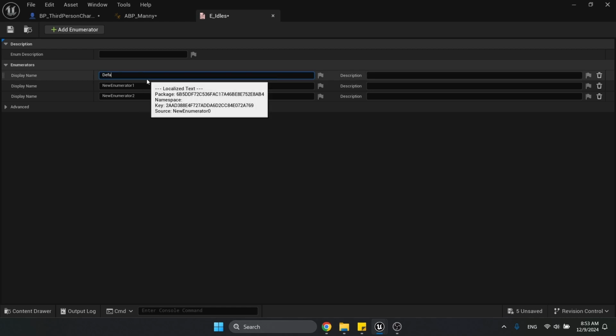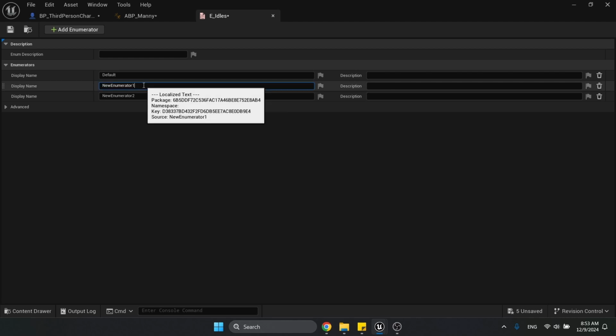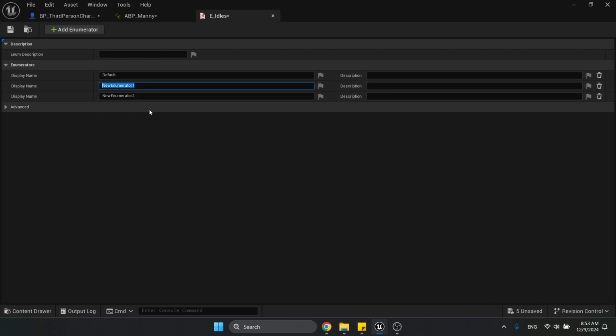First one is always going to be default because it's always good to have a default value. The other 2 are going to be what we are going to designate as 1 foot for a 1 foot animation and 2 feet for a 2 feet animation.